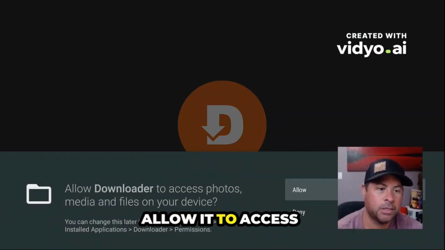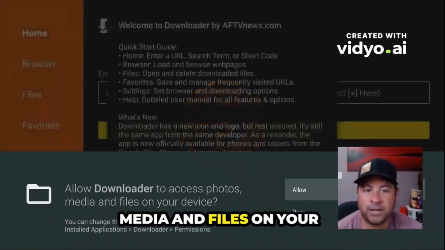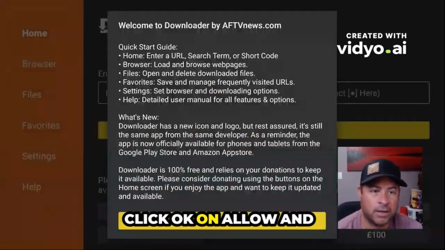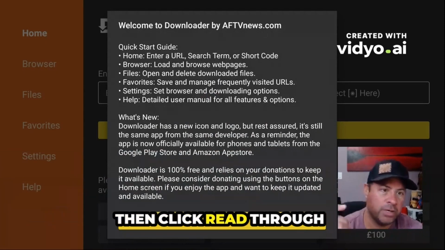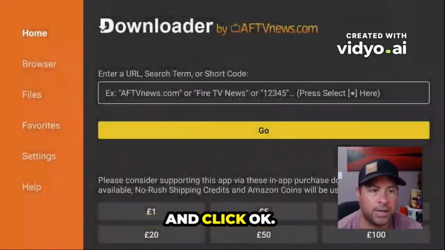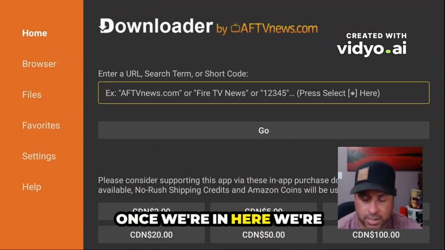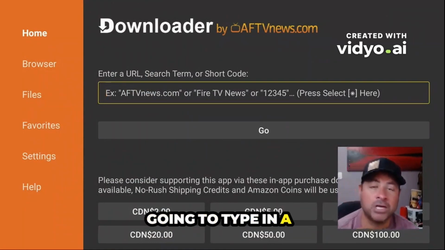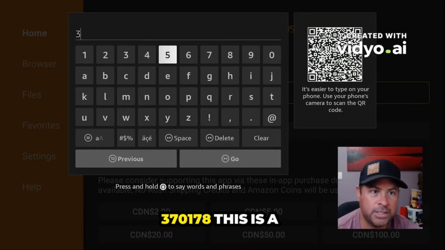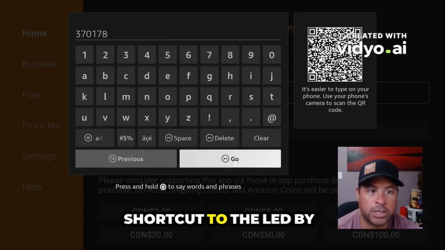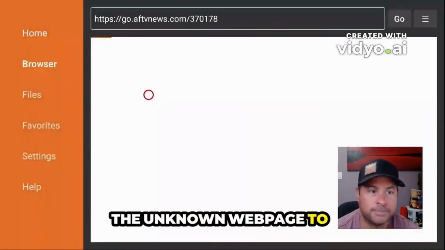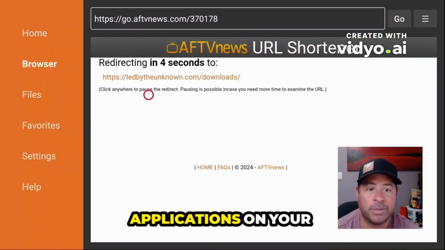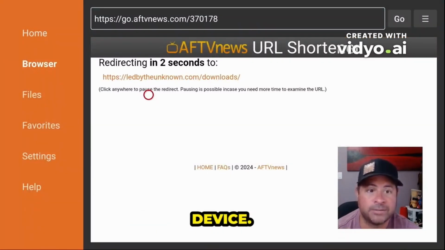Allow it to access photos, media, and files on your device. Click OK on Allow, and then read through the quick start guide and click OK. Once we're in here, we're going to type in a shortcut, 370178. It's a shortcut to the web page to get these awesome applications on your device.